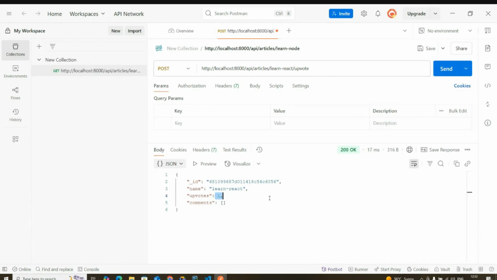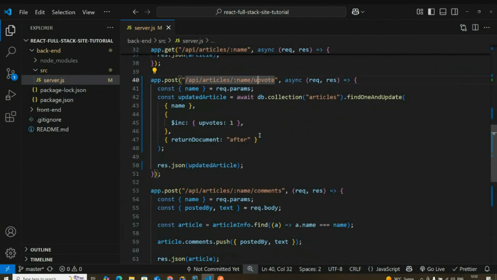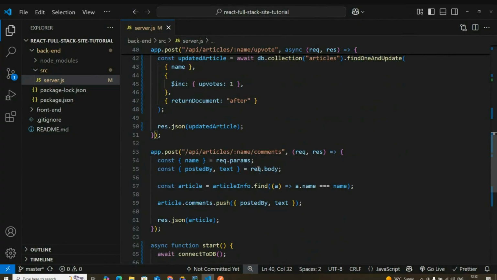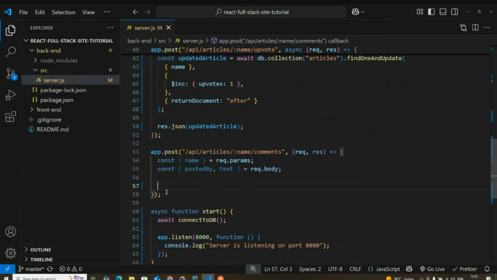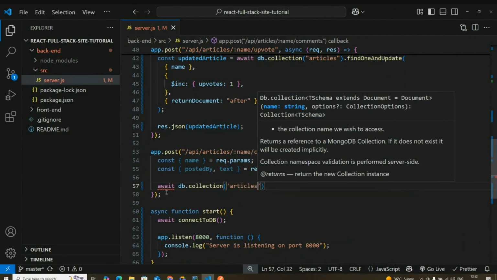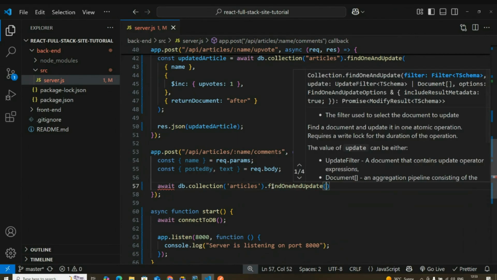So now that we have rewritten our upvote endpoint to use MongoDB, let's do the same thing with our comments endpoint. So again, with our comments endpoint, we'll pretty much start over. We're just going to remove the last few lines here. We'll keep the request params and request body things around because that will be very helpful. So now what we're going to do is say await db.collection of articles, just like we did before. And then we're going to use that same findOneAndUpdate function in order to make our change as well as return the updated article.